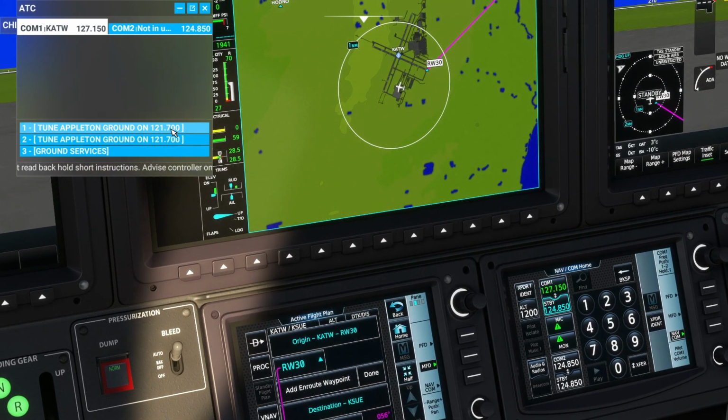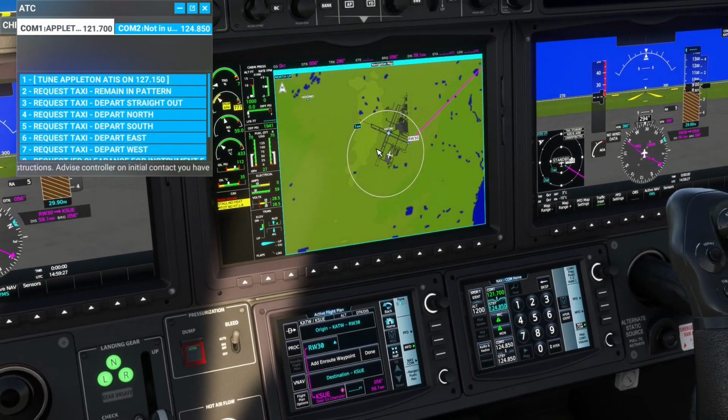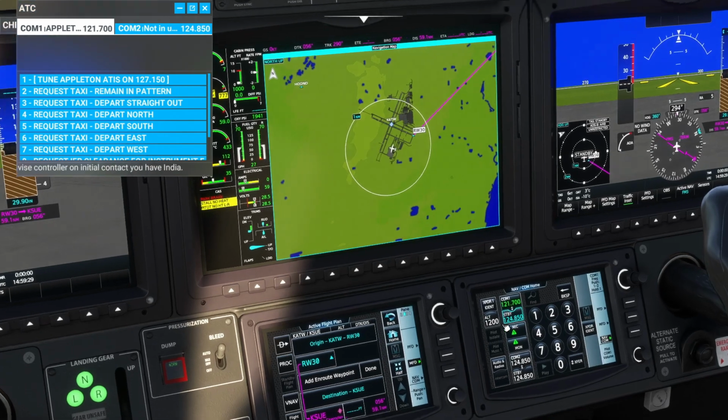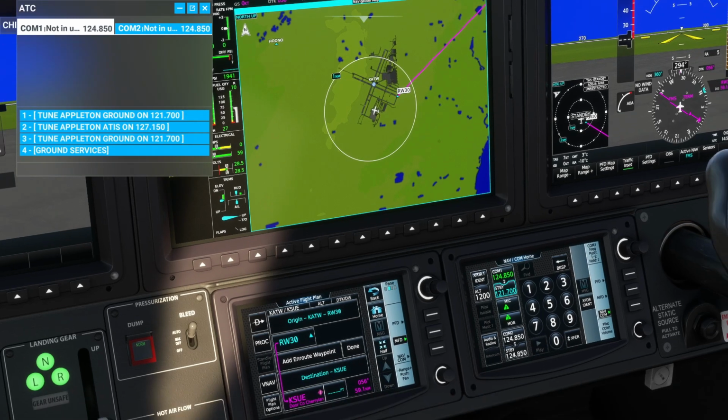Okay, we're going to get our ground all ready to go. Appleton Airport Information India 1400 Zulu. Alright. 127. Okay, 121.7.